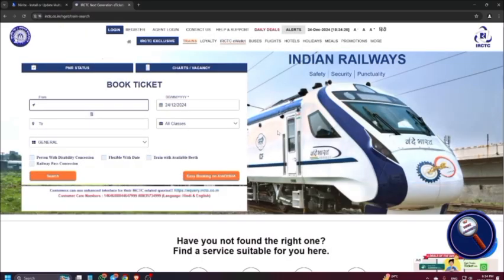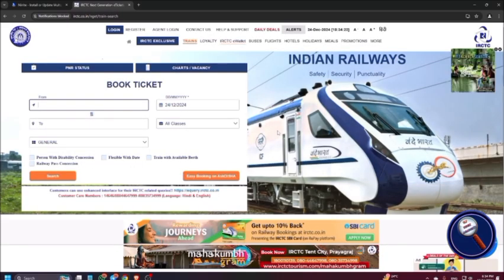IRCTC next generation e-ticketing system. This is an Indian railway ticketing system platform. This is under travel, right? So if I wish, I can create another folder.